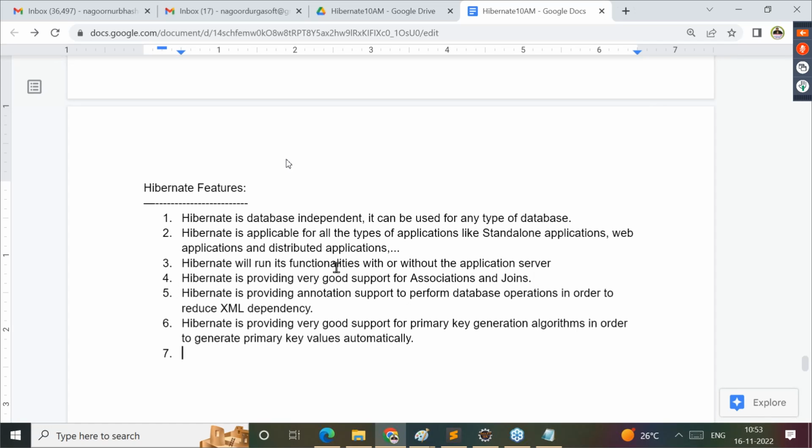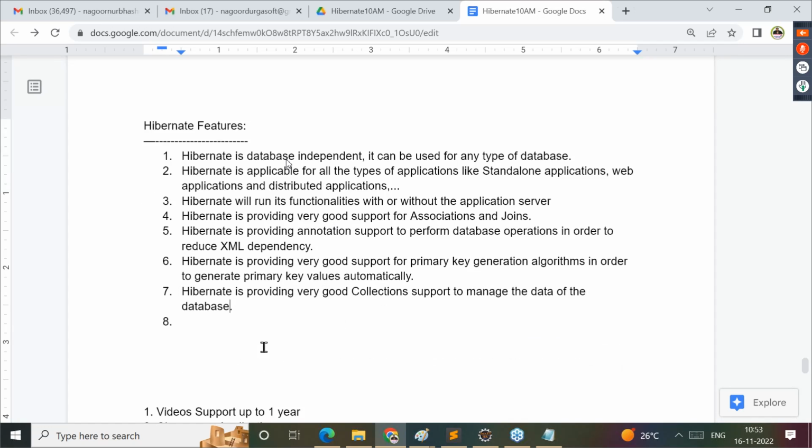Next one. Another one is what there. Hibernate is providing very good collections support. Very good collection support to manage the data of database tables. To manage the data of database. Right, sir. What's the meaning of it? No, data of the database. What's the meaning of this one here?